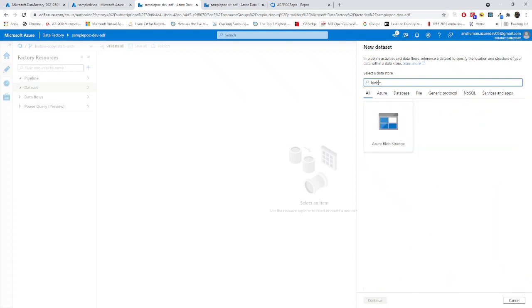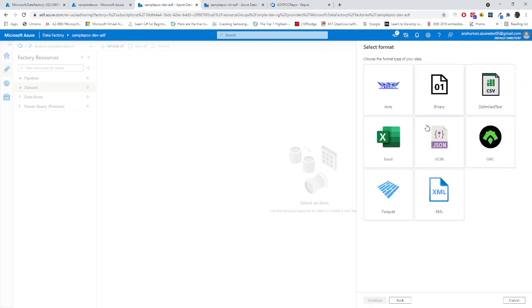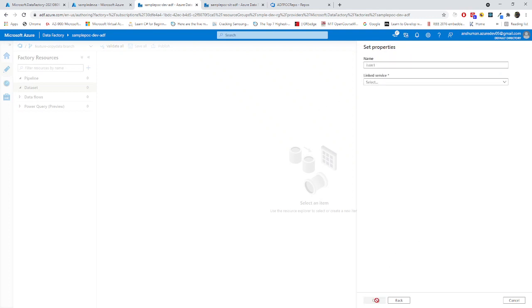Right now I'm just selecting the blob service here, and in data set, as I have a JSON file over there, I'm selecting the JSON file. So, continue. This one I am writing as ds blob input. This one will be pointing to input, so I'm pointing to input. Now for linked service, I don't have any linked service. I will create a new linked service.